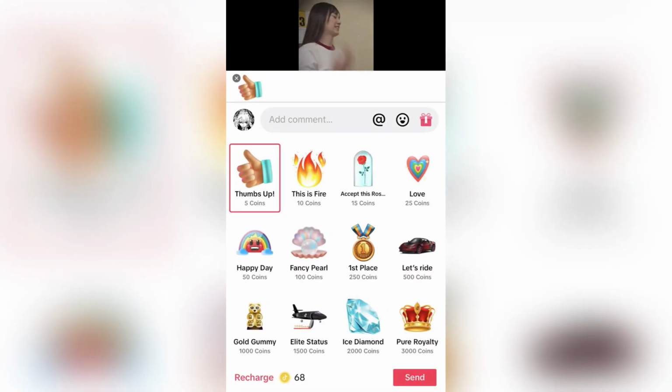Inside this section, you'll be able to see details like the number of GIFs you've received, your diamond balance, and recent GIF activity. These diamonds can later be converted into real money as long as you meet TikTok's payout requirements.